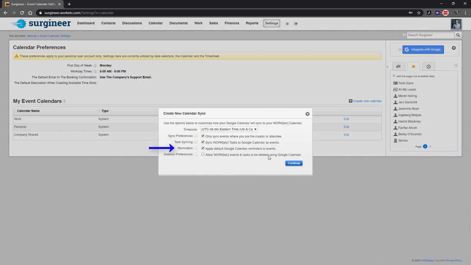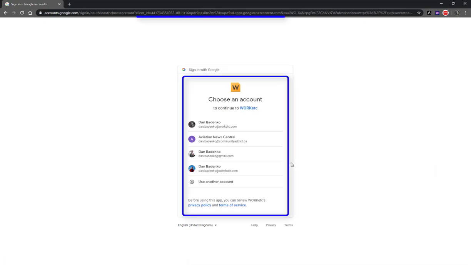The Reminders option allows users to control how event reminders behave. If enabled, the default Google Calendar reminder will be applied to all events. If disabled, the reminders set in Worketc will be passed on to the Google Calendar when the sync occurs. The Remote Deletion option allows the users to control whether events created in Worketc can be deleted from the Google Calendar. Once the user has picked the desired preferences, they can press on the Continue button to be taken to the OAuth consent screen.